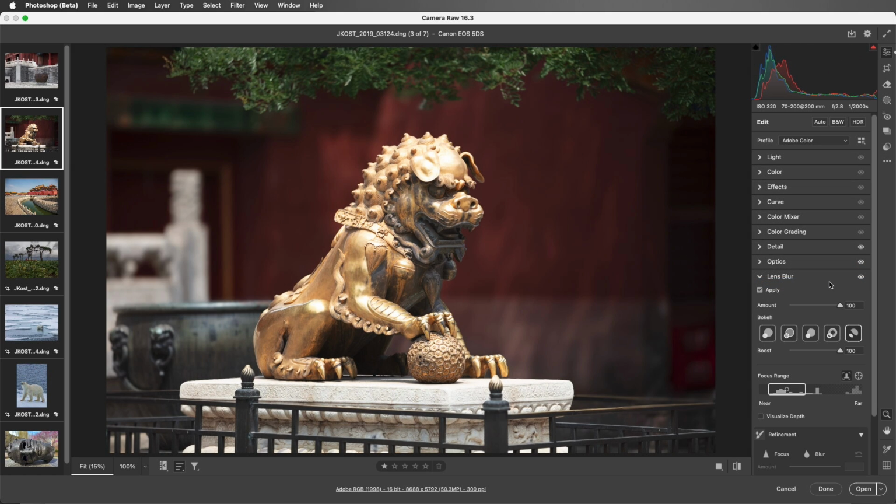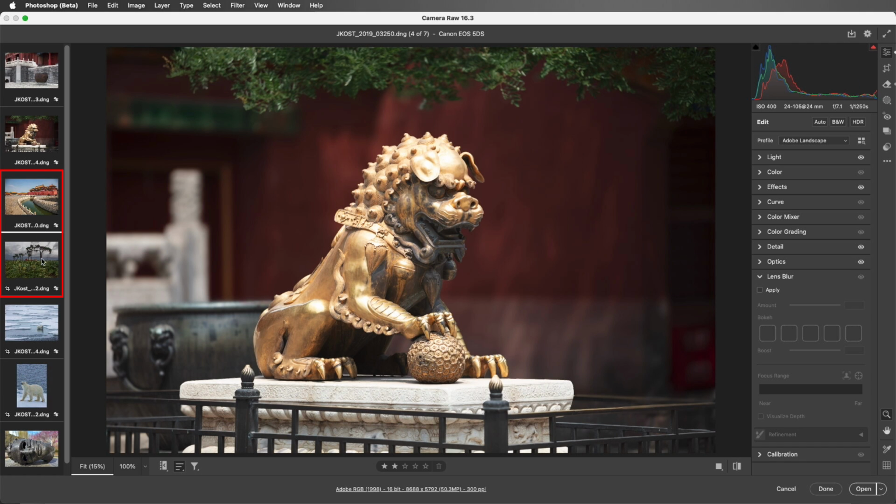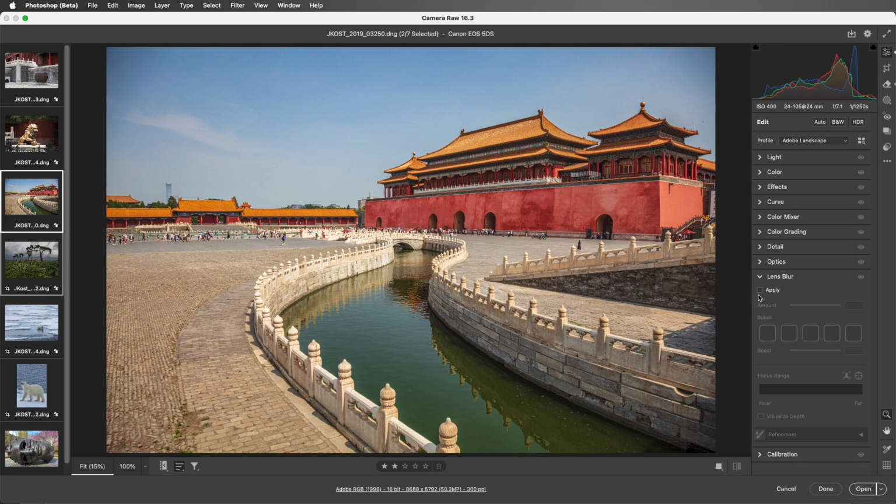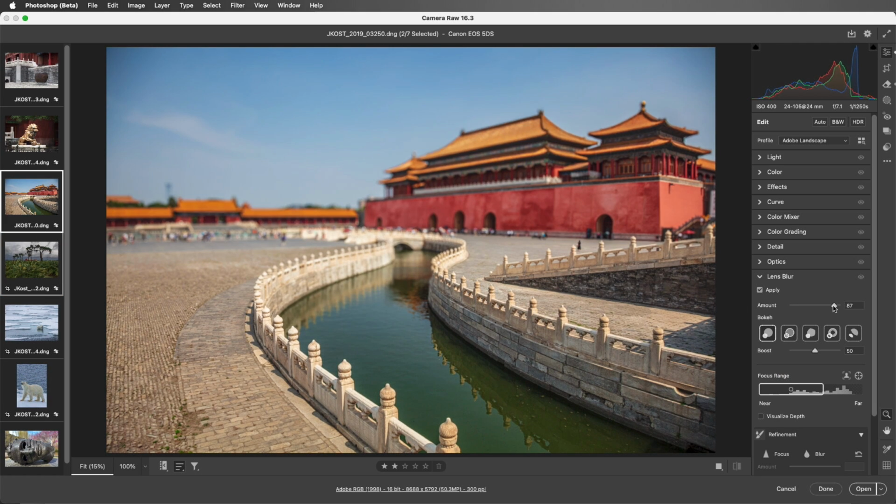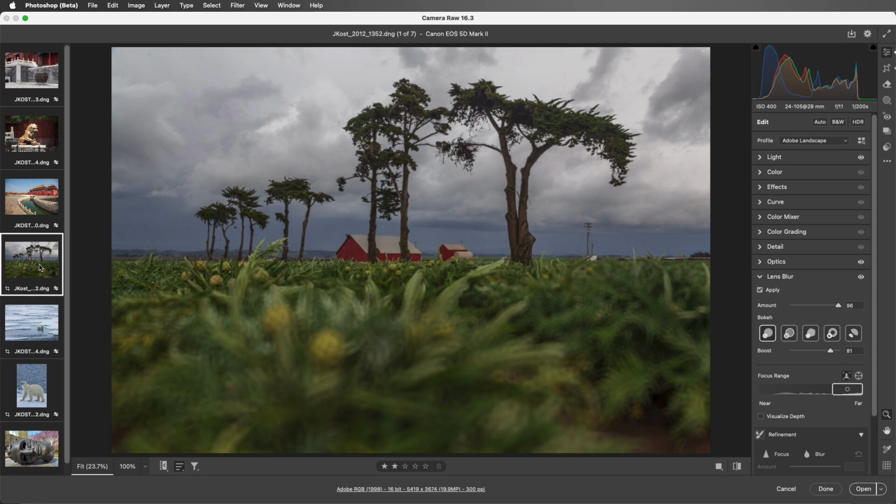We can also apply lens blur to multiple images. I'll select these 2 images, apply lens blur, and increase the amount. I'll change the bokeh and increase the boost. These 3 changes that we've made will be made to all of our selected images.